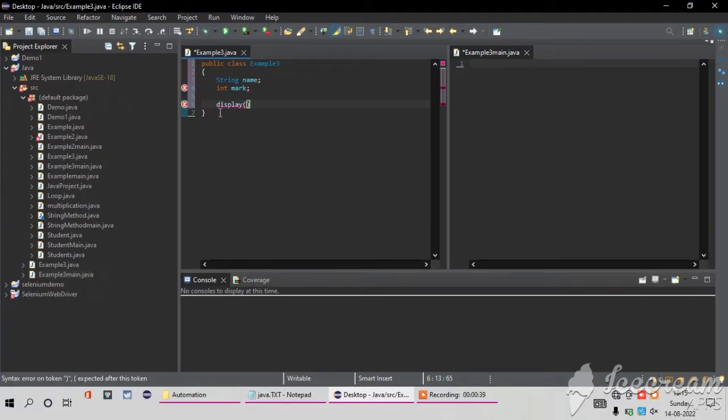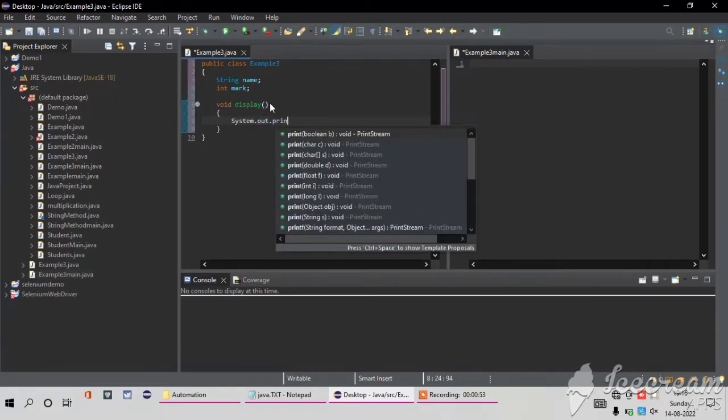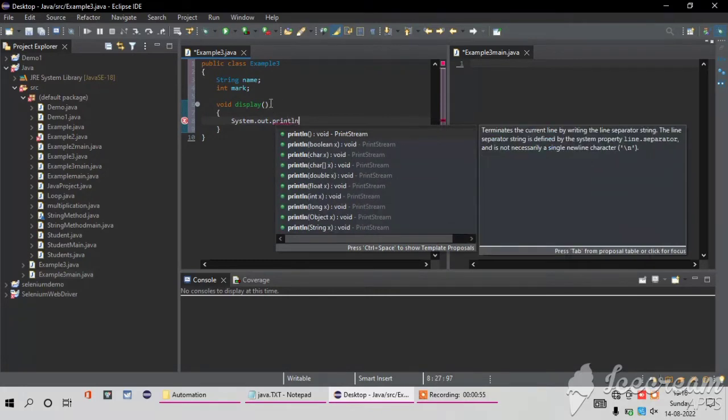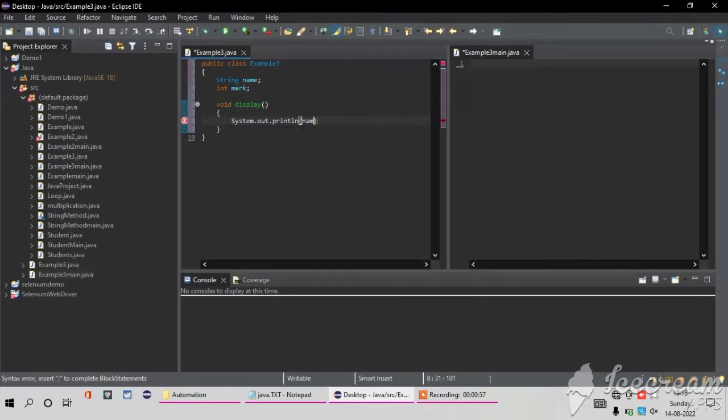Then I am going to create another method, which is display. It has no return type, so in front of display I am putting void, and inside this I am printing one statement, which is System.out.println. Whatever you want you can pass. I am printing just name and mark. I want to display my name and mark in my console window.